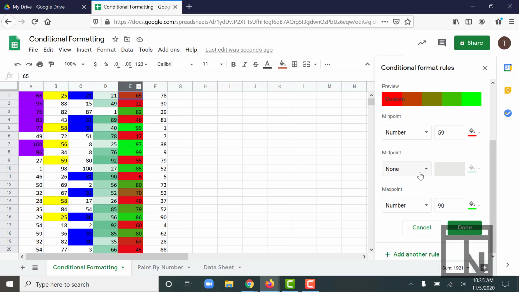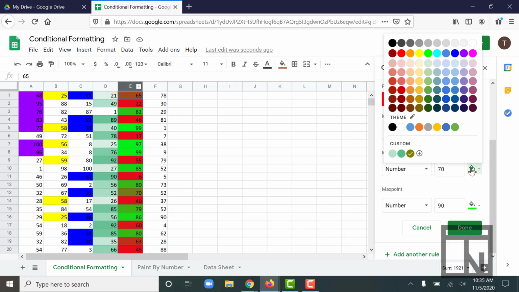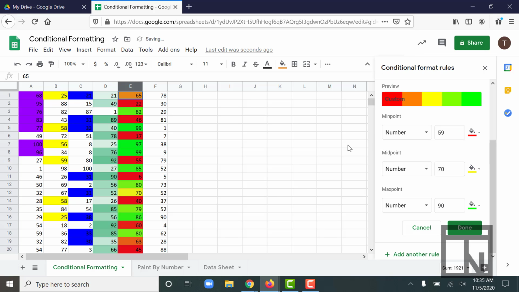Now in the midpoint, let's change that number as well, and let's say 70. That's fine. Anything that's a 70 or lower, I want to show in yellow. So now you've got 90 is your green color, so that's your passing scores. 59 or lower, your failing scores are going to be red.